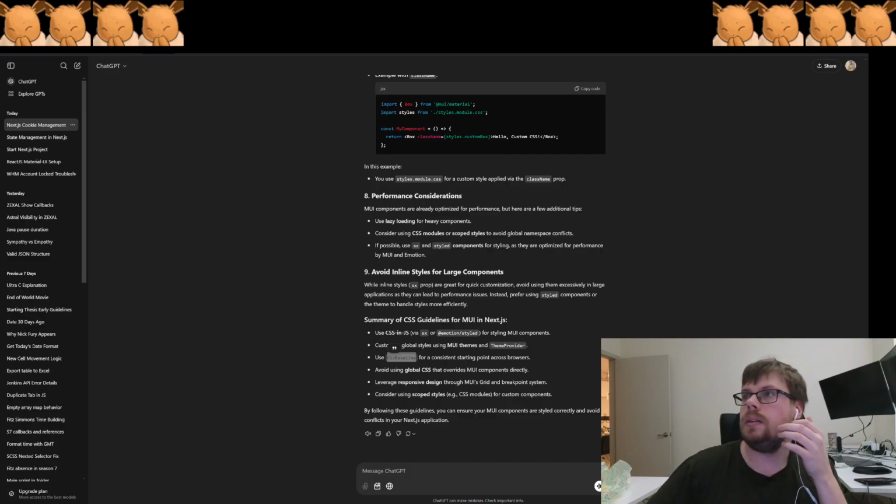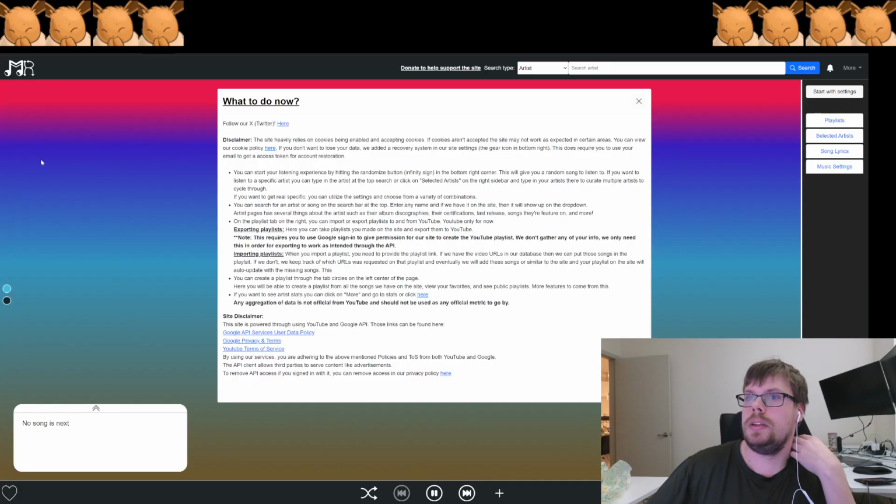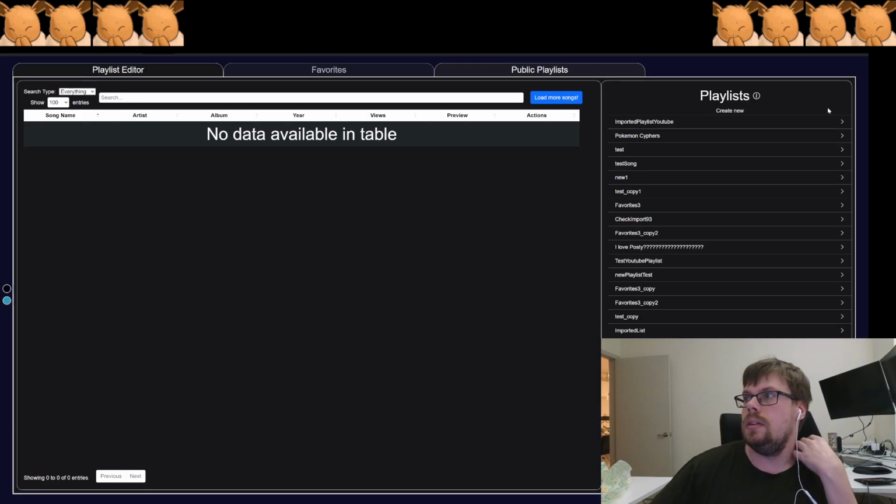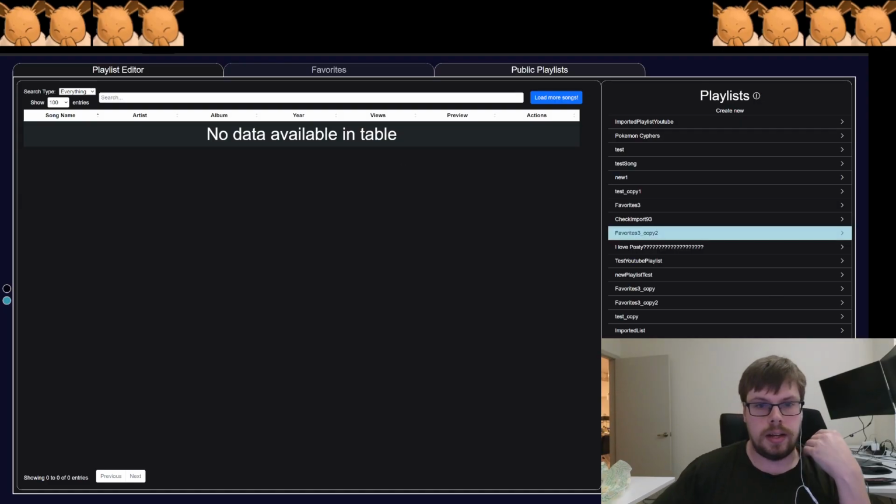I'm trying to think, there's gonna be different parts of this UI that I'm gonna need to know how to do. Like this, how am I gonna do this? Oh, that's one thing I didn't even list.